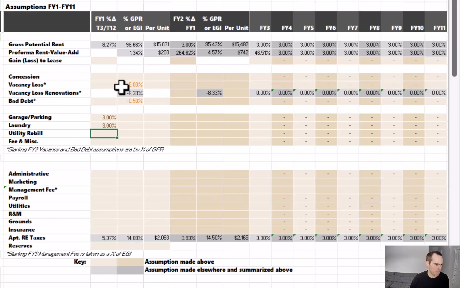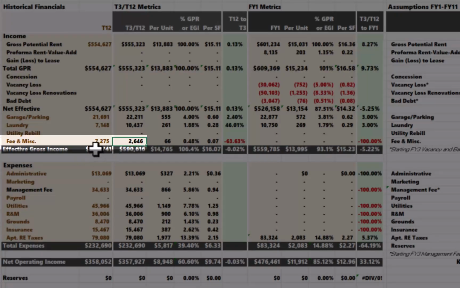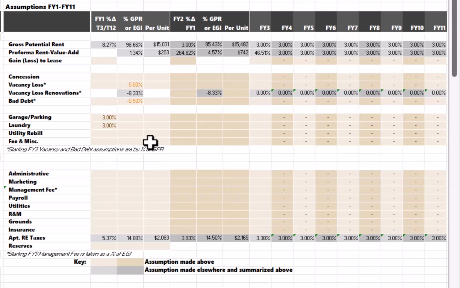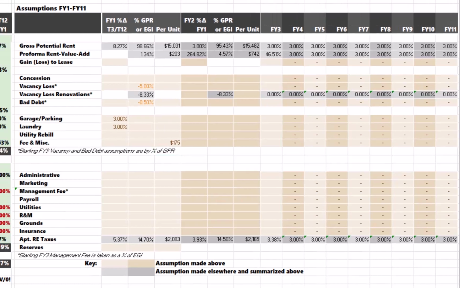Fees and miscellaneous, you can see that the T3, T12 trend is down significantly from what it was annualized. And I think it was just bad timing of the T3 where maybe that 3-month window isn't an accurate projection of what it would be on an annualized basis. So I'm going to go in and I'm actually going to just put in a per unit assumption that gets it back to this 7,000 number that they've seen historically. So I'll come into this cell on the per unit assumption in column Y and say equals 7,000 divided by 40 units, and then we're at 175 per unit, and now it's showing up as 7,000.